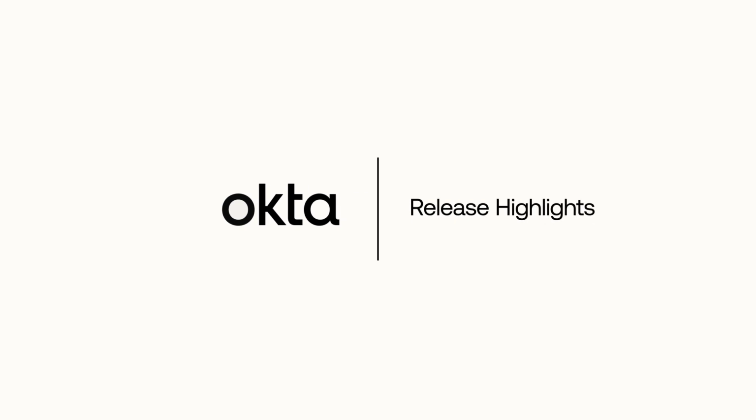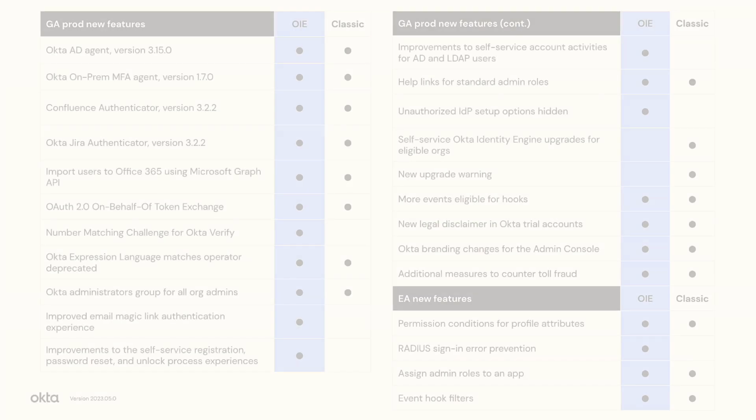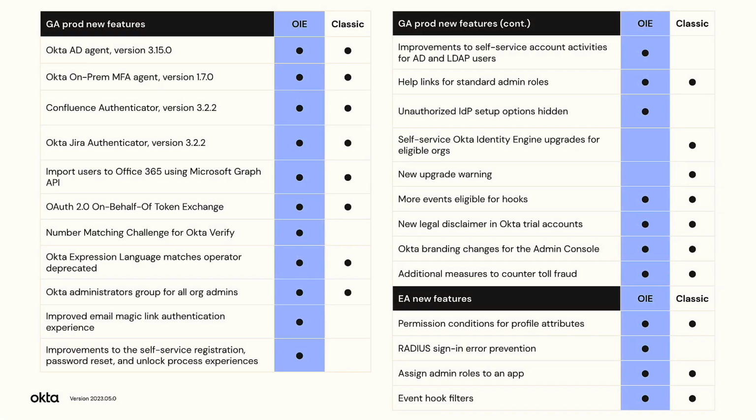Welcome to the Okta release highlights. We're going to go over new generally available features and early access new features, so let's get started.